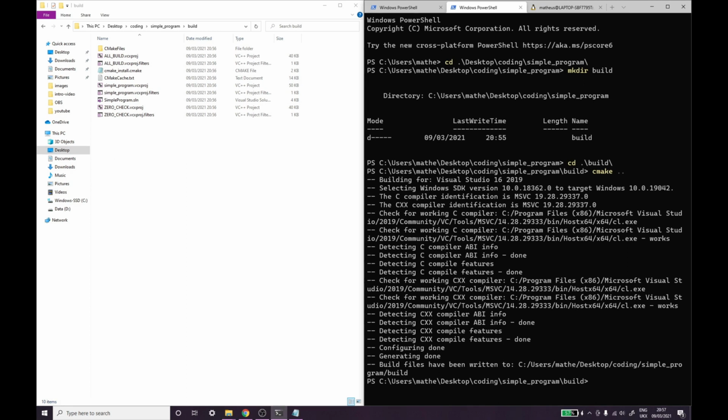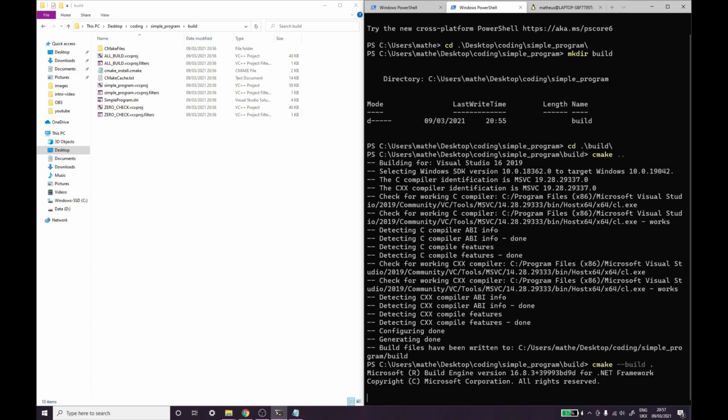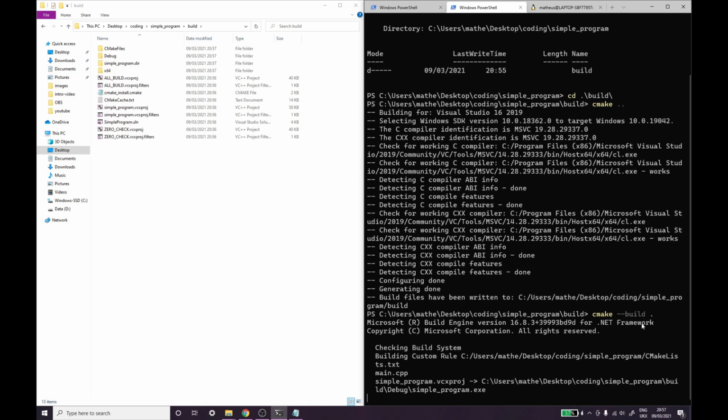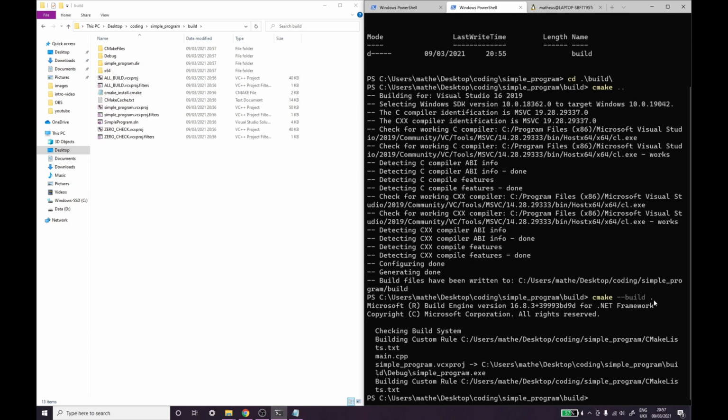So to build it, we're simply going to write cmake --build . And this will tell CMake to build whatever cache files are inside the current directory, which is, in our case, the build directory. And this is what the dot means, okay?